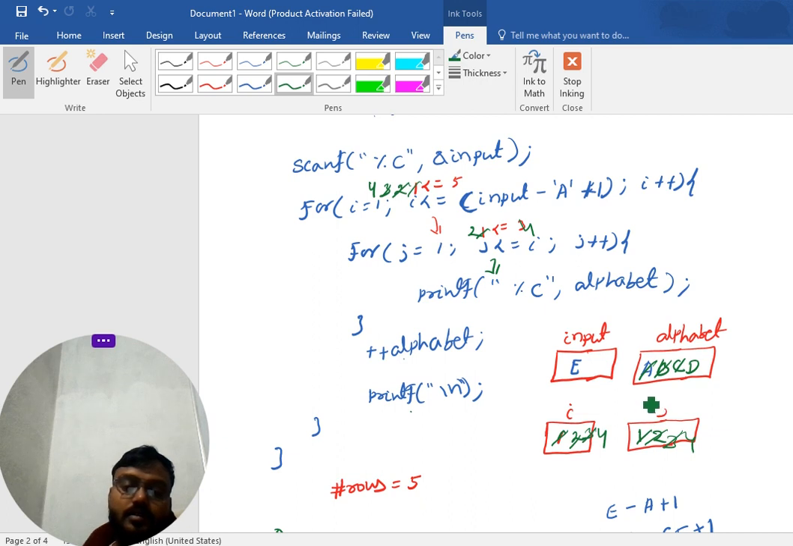I will increase. Before that, the alphabet will increase, alphabet becomes E now. I will also increase. Perfect. I becomes 5 now. 5 is less than or equal to 5, condition true. Then reinitialize j with the value 1. J less than or equal to I. What is the value of I now? 5.